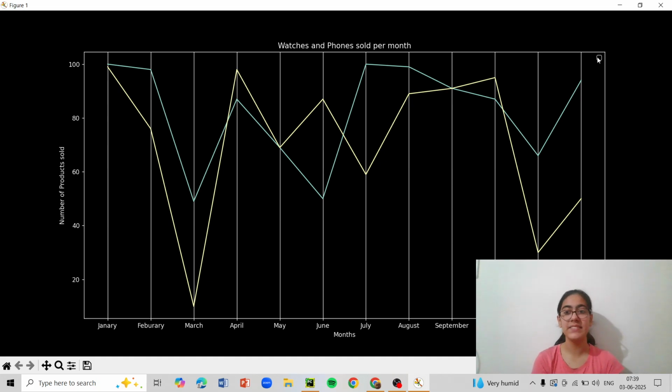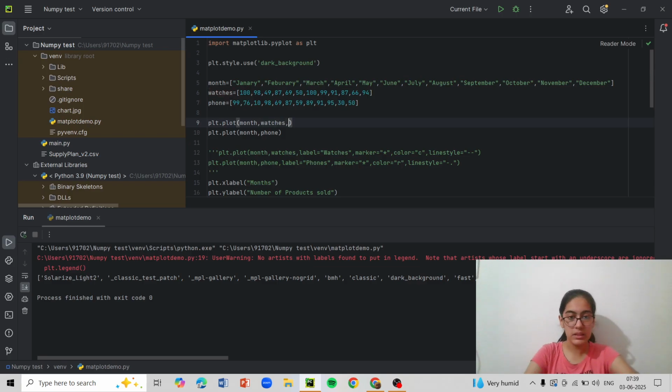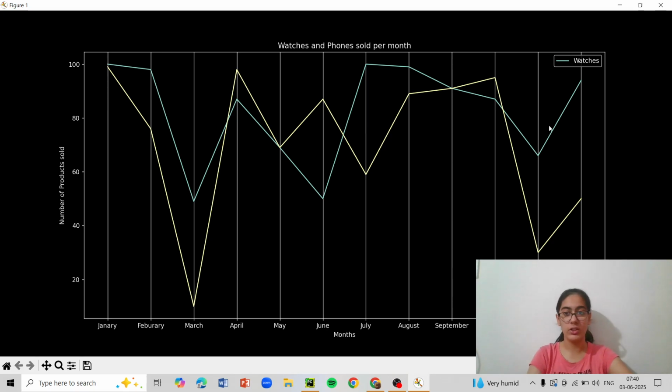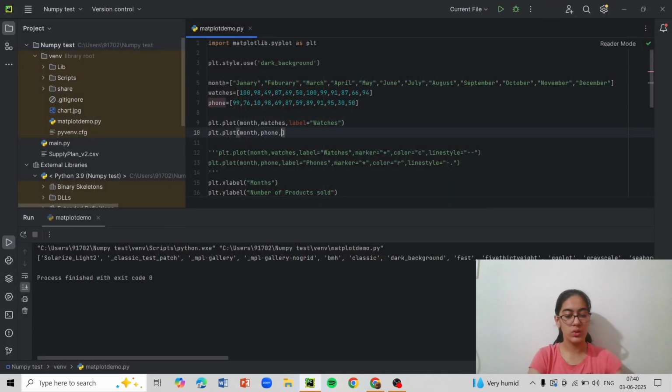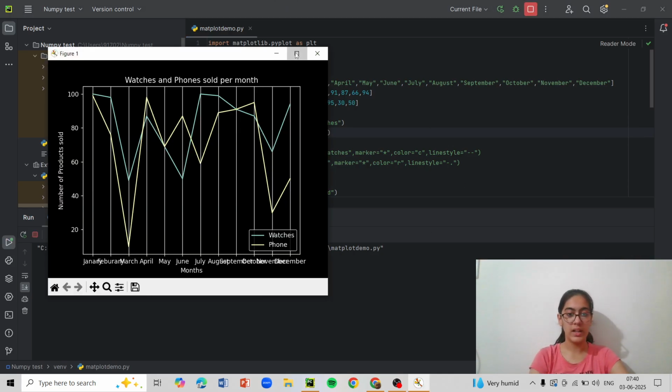Now it still isn't giving this label. Why is that so? Because we haven't put in the label yet. So we'll just put in comma label equal to, I'll put in watches. Now I want you to see what happens here. They'll come watches, but there won't be any phones because we didn't put the label for phones. Now close this, put in label phone also. Run. And then here we have a phone as well as label.